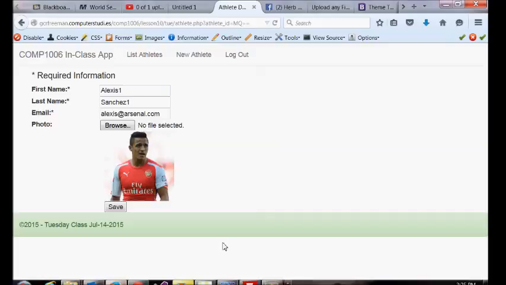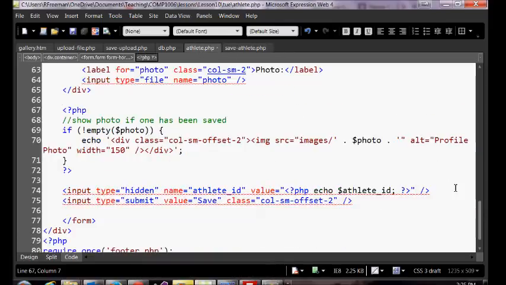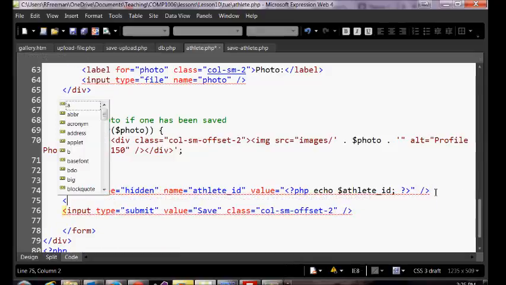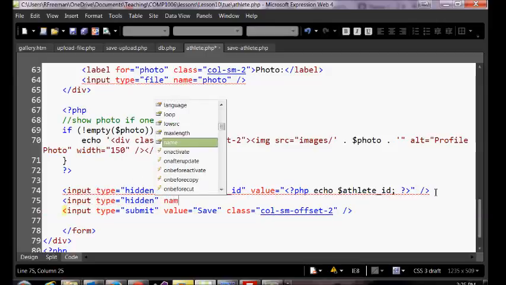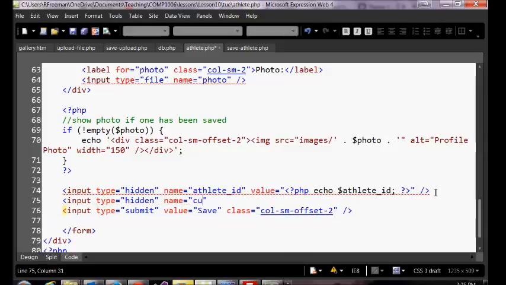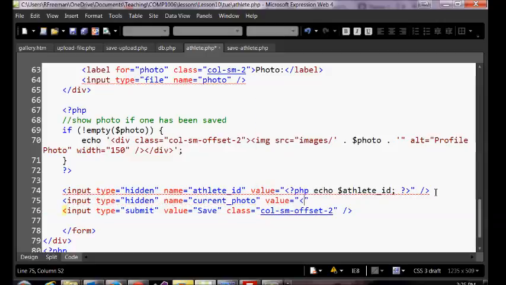Okay, so Daniel had a good suggestion. Let's go back to our athlete page. What we're going to do is add another hidden field with the existing photo name. So we'll make a hidden field. I'll call this one current_photo. And we'll give it a value of our current photo name.